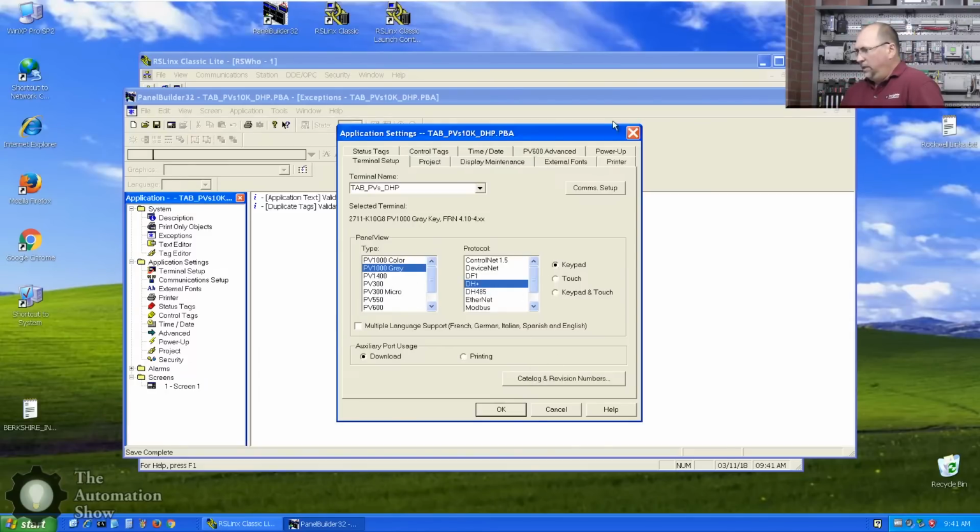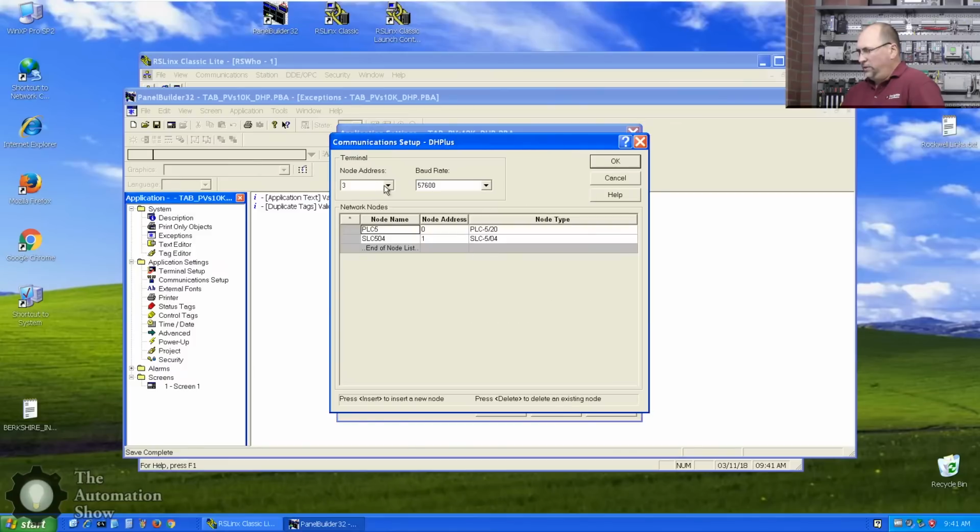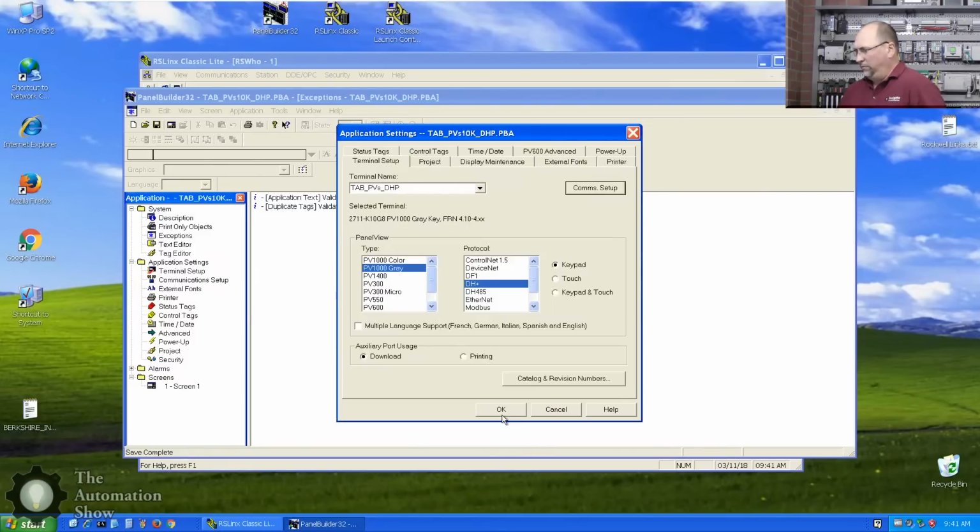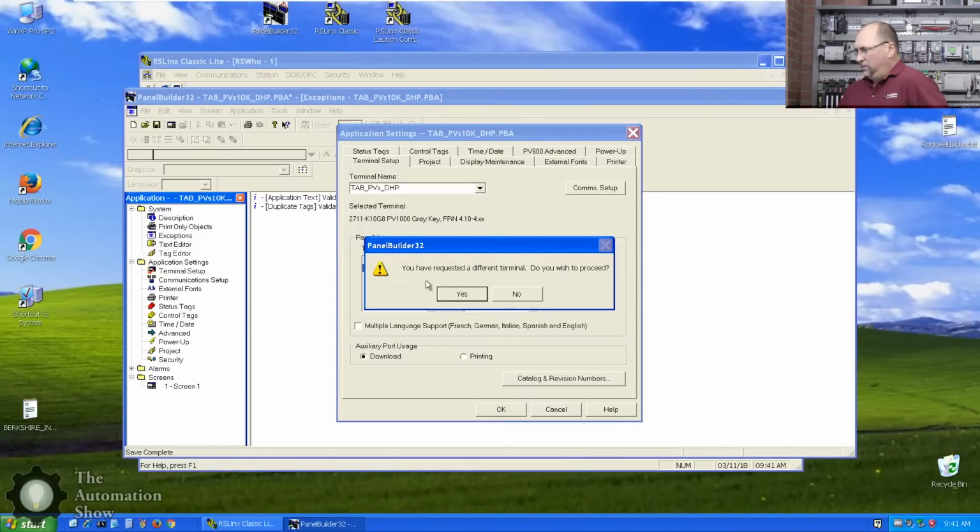Okay. And for comm setup, I do want to change his node to node 4. They can't be the same node on the network. Both panel views have to have unique addresses. So we'll do this and let's see what happens. It's going to try to reformat my screens.